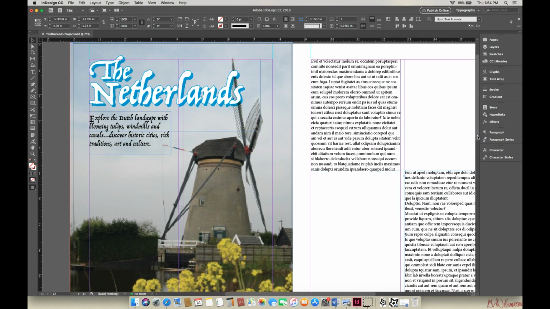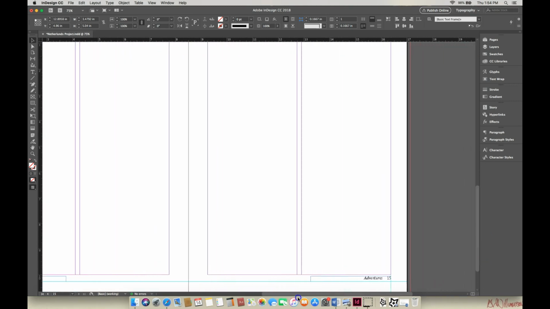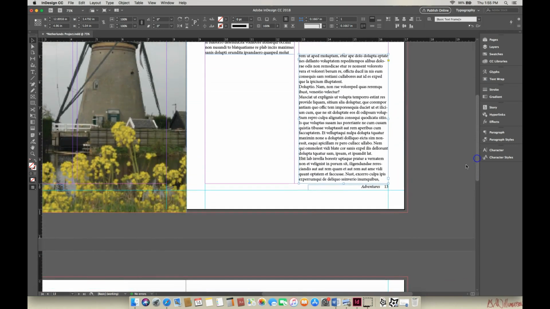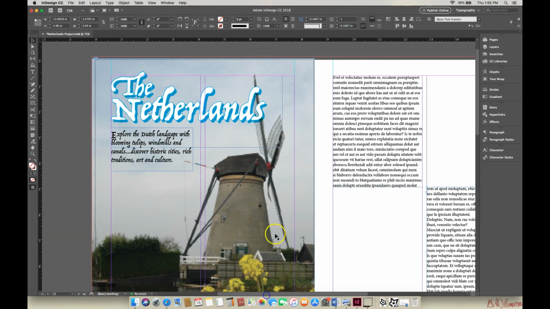Hopefully that will help get you started on setting up this Netherlands page. Remember, it's four pages, and they've got to be numbered. Page numbers mirrored, so the numbers are on the outside, right? And just go from there. All right, I'll talk to you guys later.